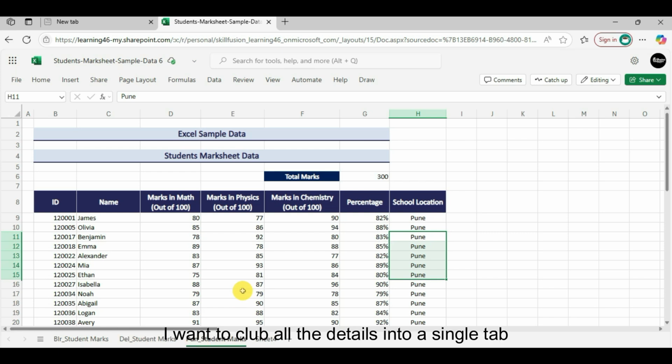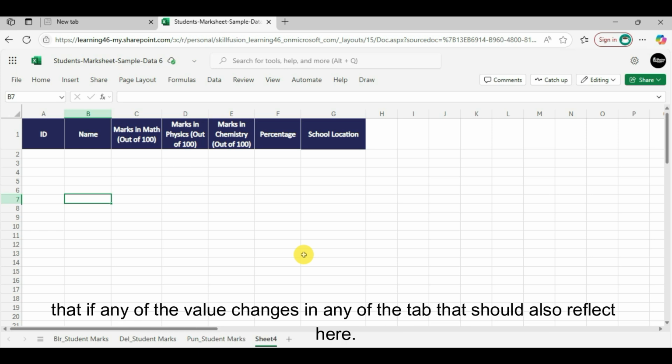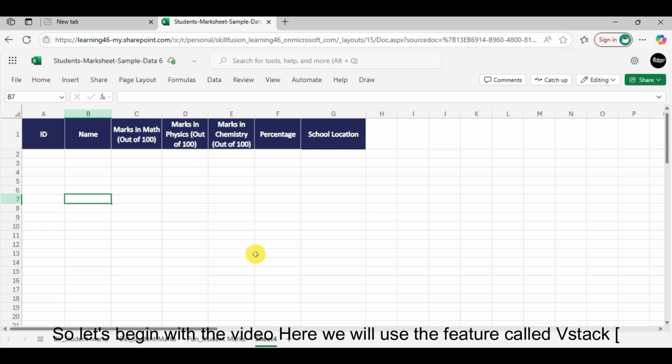I want to club all the details into a single tab, wherein I have all the details in one particular sheet, and that information should also be dynamic, meaning that if any of the values change in any of the tabs, that should also reflect here. So how can we do that? In this video, we will be showing that. So let's begin with the video.